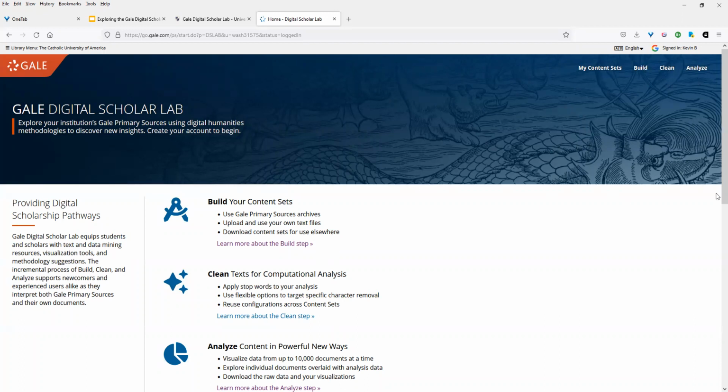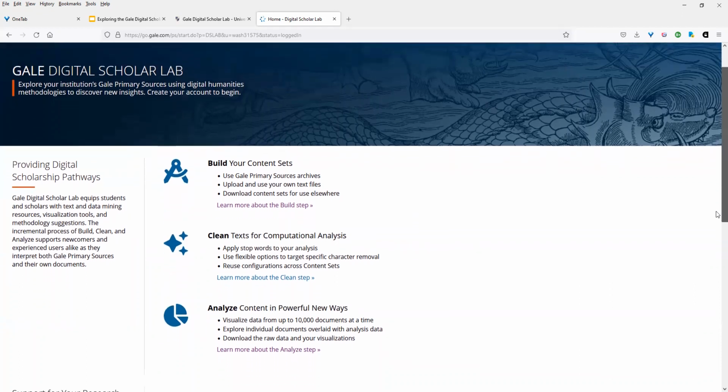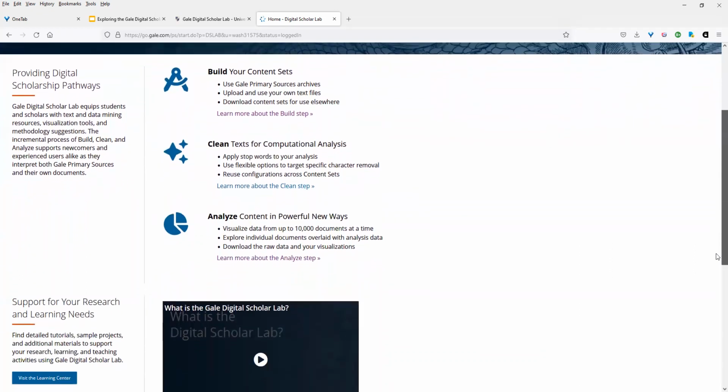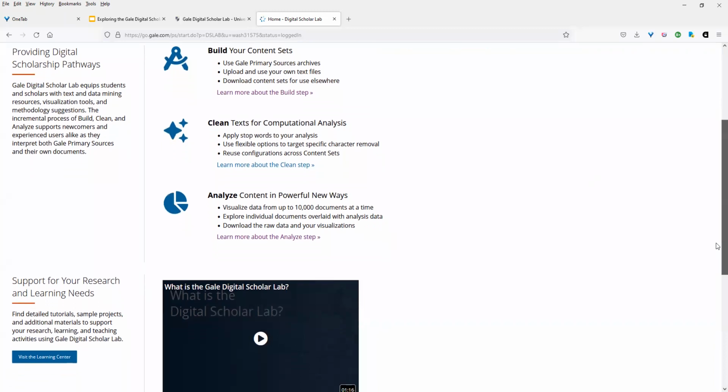So what we have on this main page here, I'm just going to scroll a little ways down here. So you have the build, the clean, and analyze, and they take you to pages that break it down further on what to do, and then they have videos and documentation even further there to really walk you through the stuff. So we have here providing the digital scholarship pathways. Let's see down here.